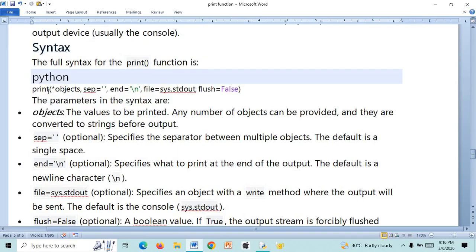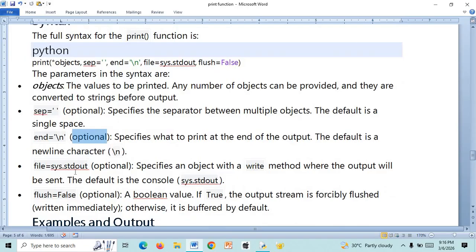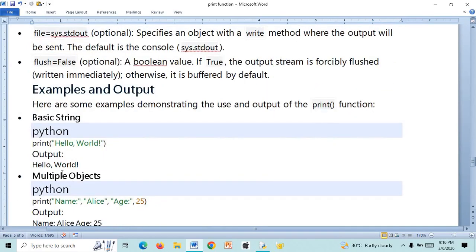Here you can see print(objects, comma, sep, end equals \n, file equals sys.stdout, and flush equals False). Objects is mandatory; these others are all optional. Objects are the values to be printed. Any number of objects can be provided and they are converted to strings before output. Separator, what is this separator? It is optional, and end is optional, you can use it. File, flush. Let us see the examples.